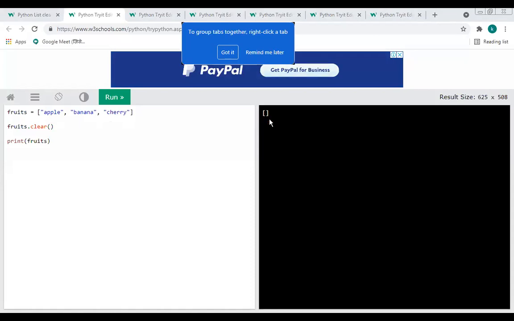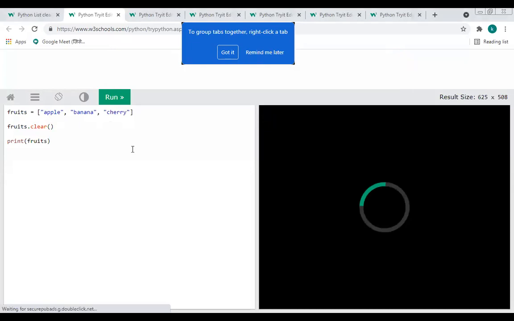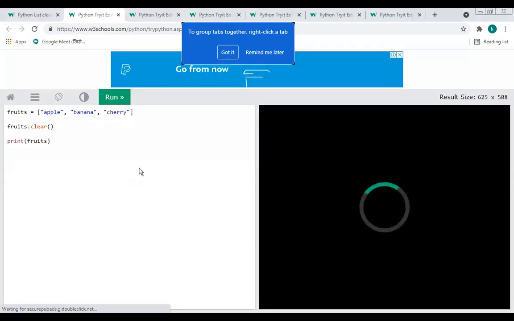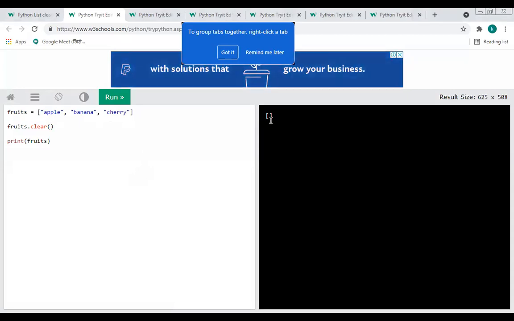Now let me execute this program. When I execute it, you can notice that you get only an empty output. Even though the elements were present in the list, since I have used the clear method, it removes all the elements from the given list. Now we will move towards the next types of methods.